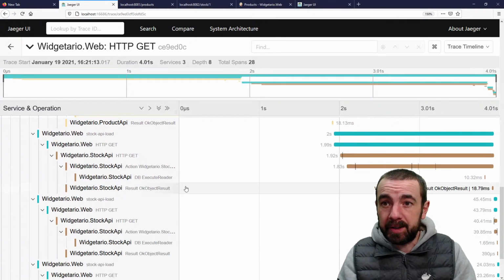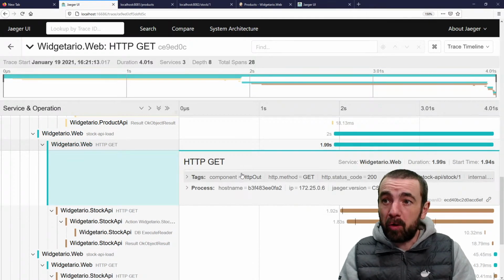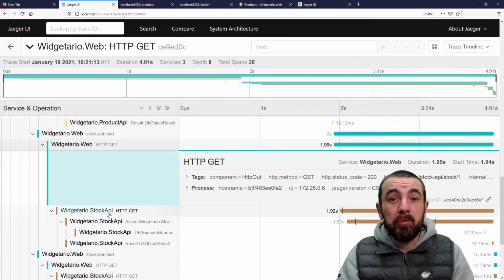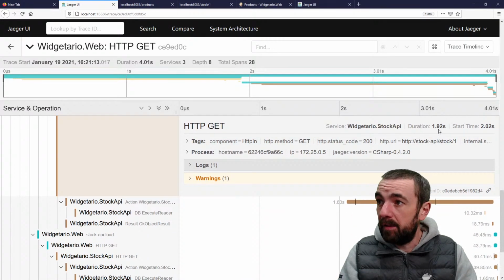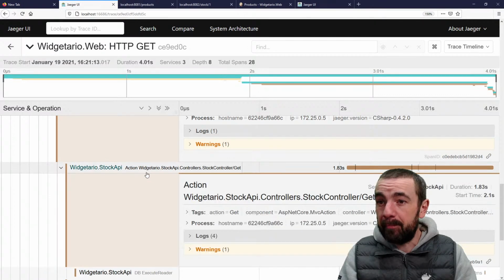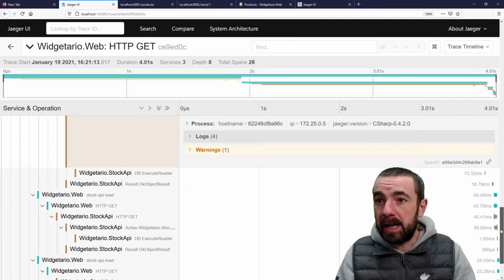And then if I drill down inside here, here's where I get my stock API load. And again, just like before, I've got the HTTP GET from the client side, which is the website making the call to the stock service. But then I've also now got the stock API side of things. So I can see that this is the server response that took 1.9 seconds. And the majority of that is it starting up. So, it's just that whole ASP.NET framework starting up down inside here.